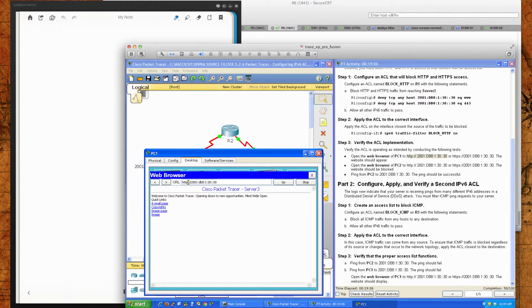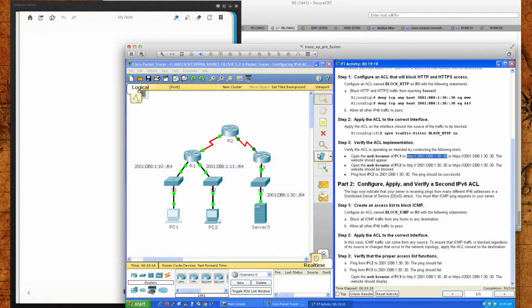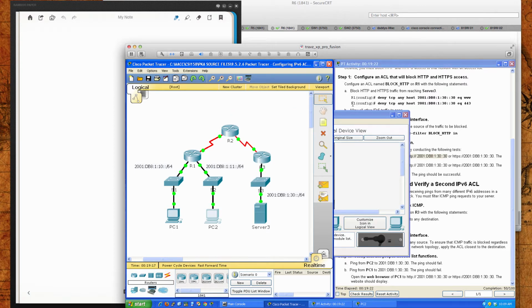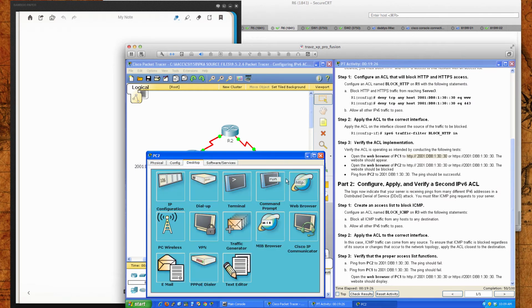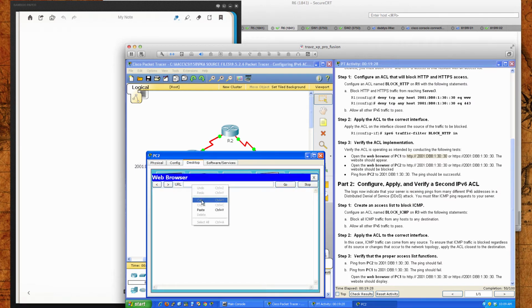Let's try HTTPS and go, and that also works. So now I'm going to copy this here. All right, so that was PC1, and we're not having any issues at all. So PC1 works great. Now PC2, this is the subnet where we're experiencing issues. And this is where we applied our ACL. So let's jump into the web browser, and first we'll try HTTPS.